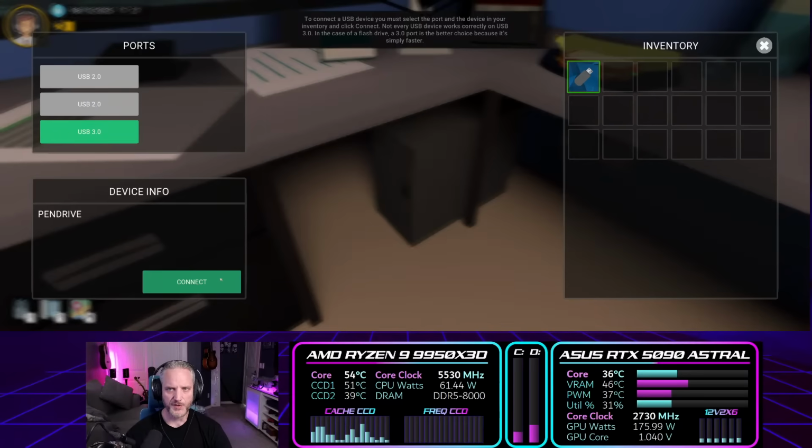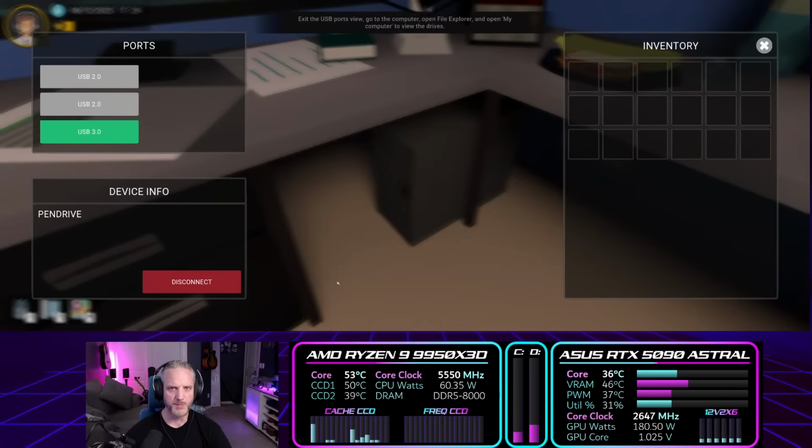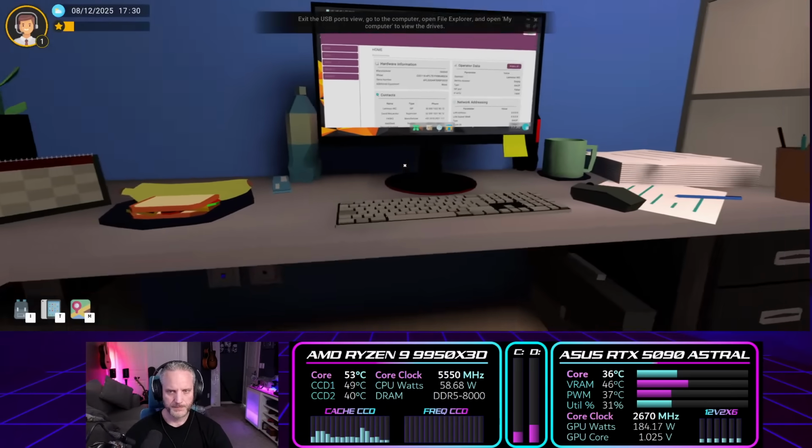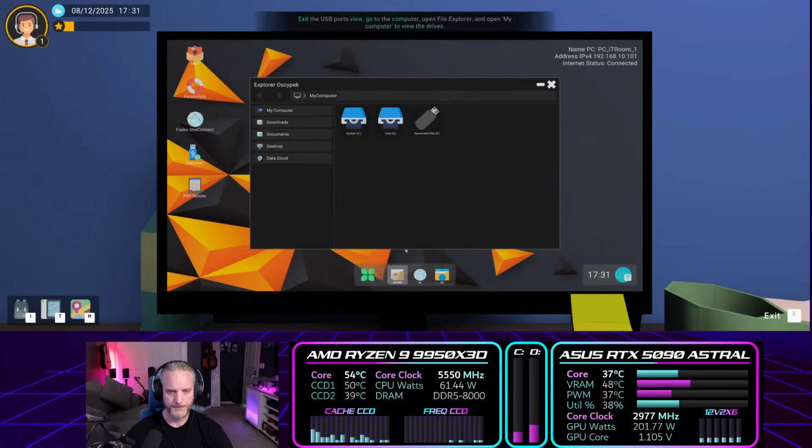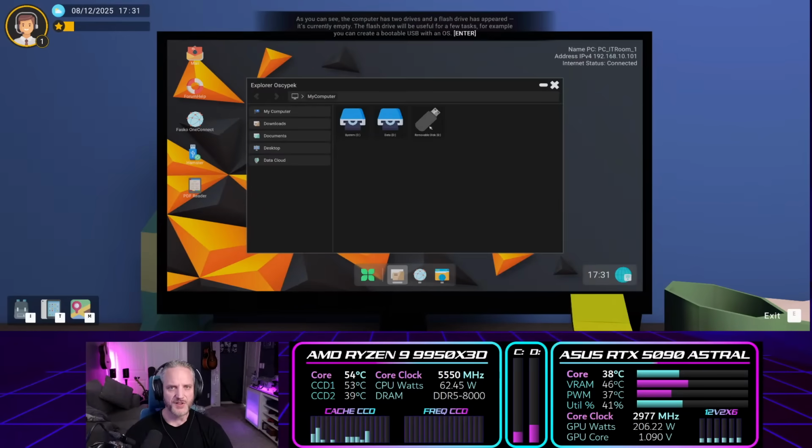Not every USB device works correctly on USB 3.0. In the case of the flash drive, a 3.0 is better because it's simply faster. Okay, we have plugged that in. Go to the USB ports view, go to the computer, open the file explorer, and open my computer to view the drives. There it is. As you can see, the computer has 2 drives. As the flash drive has appeared, it's currently empty. The flash drive will be useful for a few tasks. For example, you can create a bootable USB with an OS. If you need to install the system or repair it, use the procedures from the wiki and the forum help.